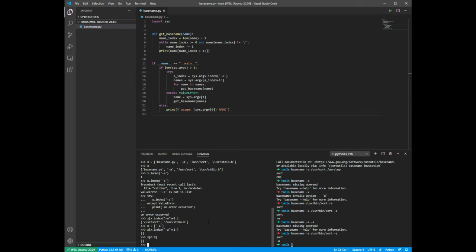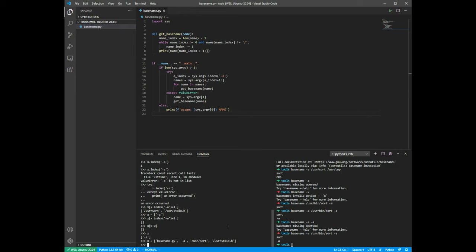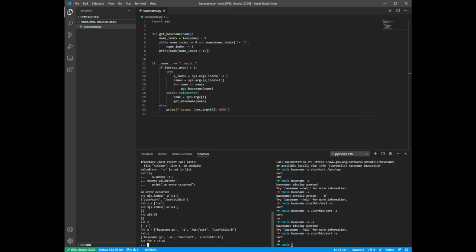So how about we take an example? Let's try this thing. X equals this. Okay, so x has 4 elements. If I say for e in x, print e.